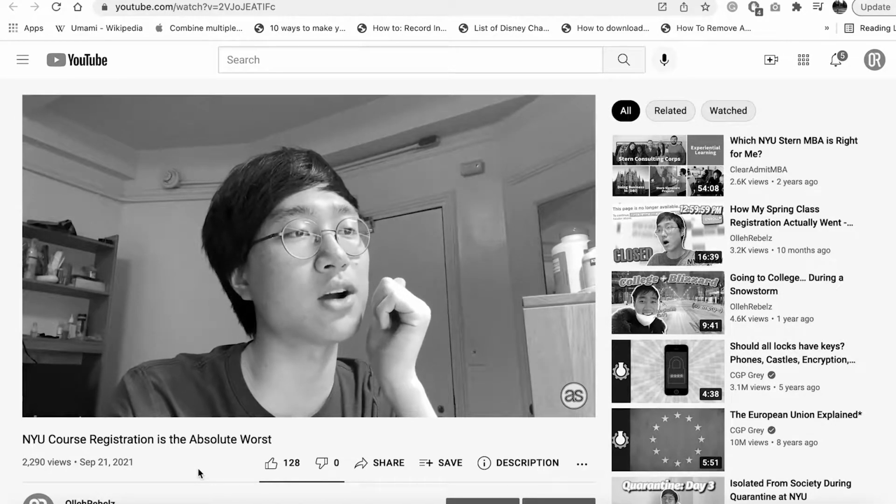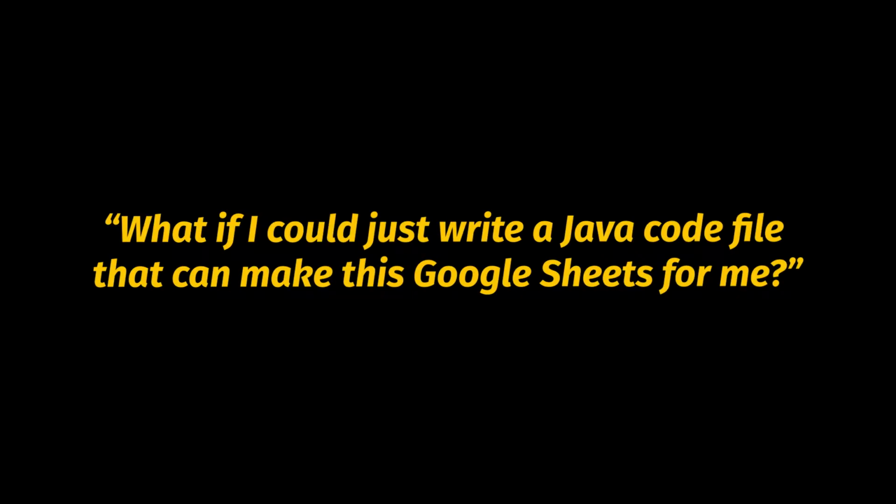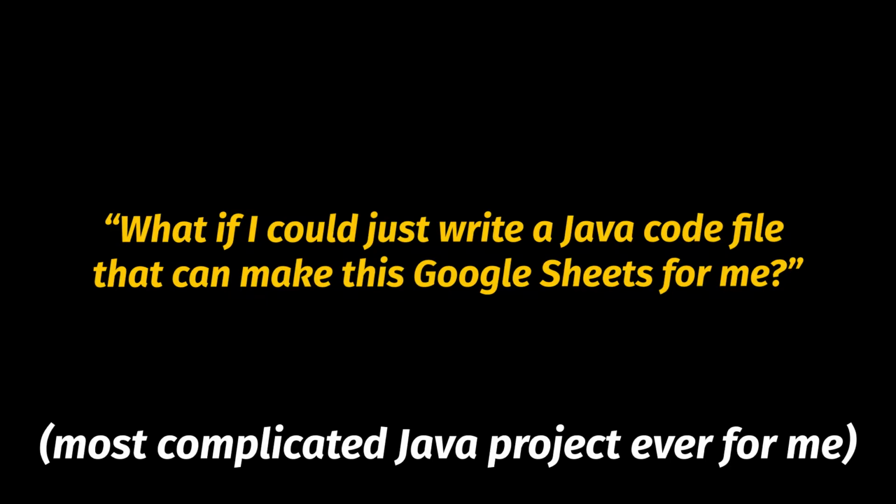Finally, I was so done with having to do this manually, and I came up with a crazy idea. What if I could just write a Java code file that can make this Google Sheets for me? It almost seemed impossible given the scale and complexity of the project, but it was theoretically doable. Since I had worked with Java for 3-4 years now, I already knew everything I needed to make this.